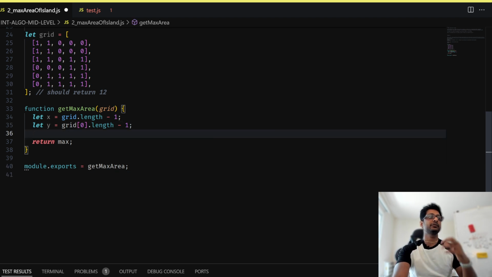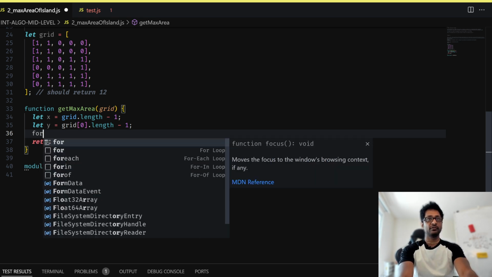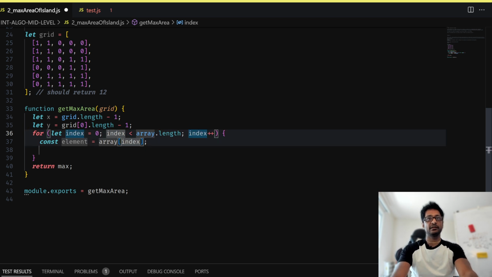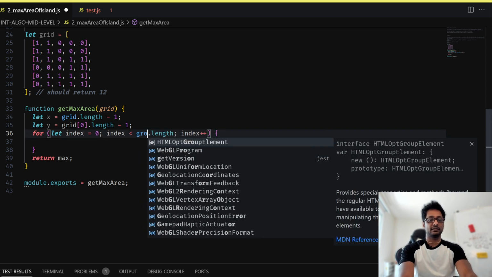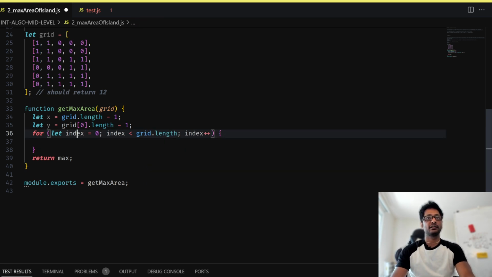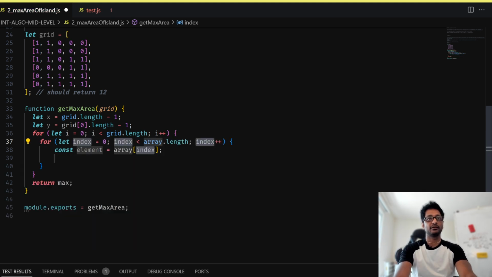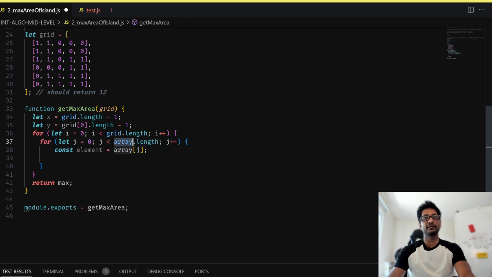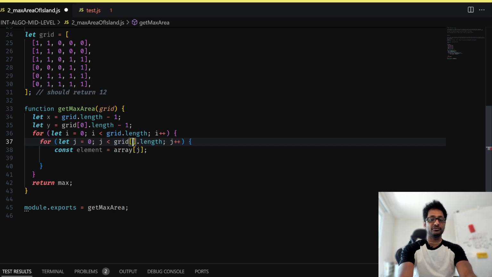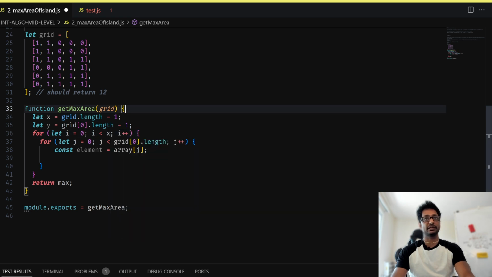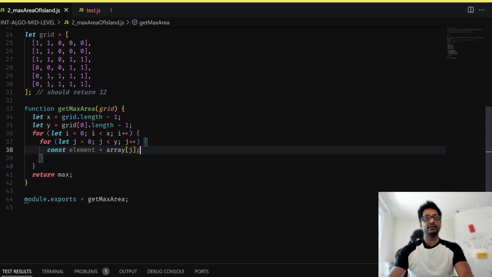Then definitely we have to iterate through every element of our grid, so we need two for loops. For let index i go up to grid dot length, and we need another for loop for j. Then we need grid dot 0 dot... no, we can make it x and y, right? We have our x and y limit already, so we can use that.